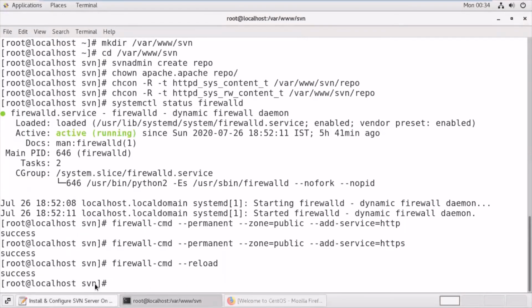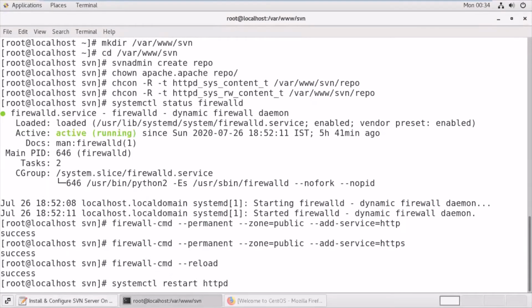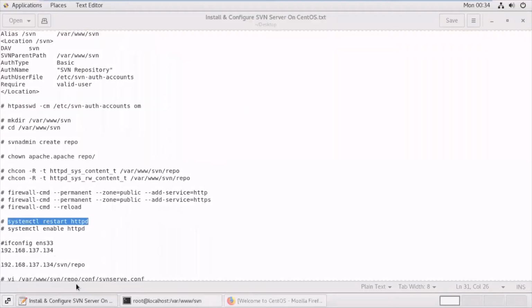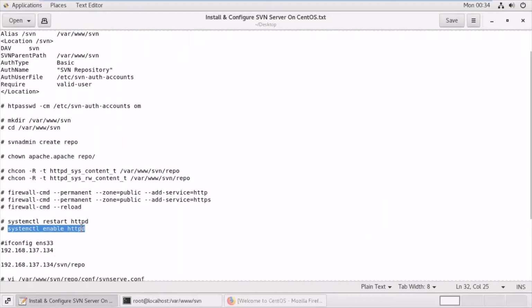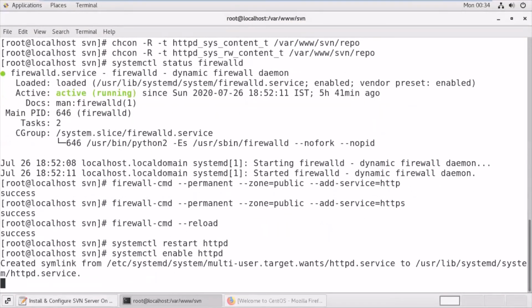Now it's time to start the services. So HTTPD service will start. Okay, now we'll enable the service so that whenever you start, this HTTPD service will start automatically. Okay, so this service also started.